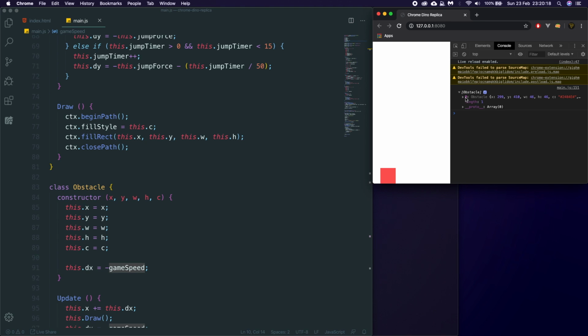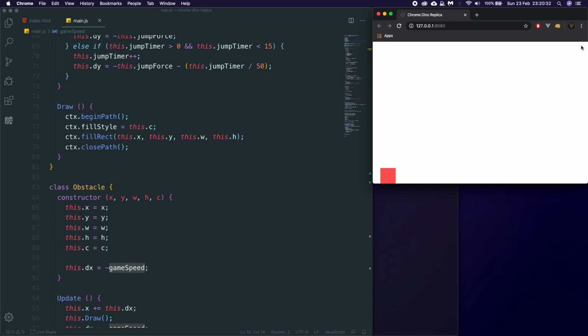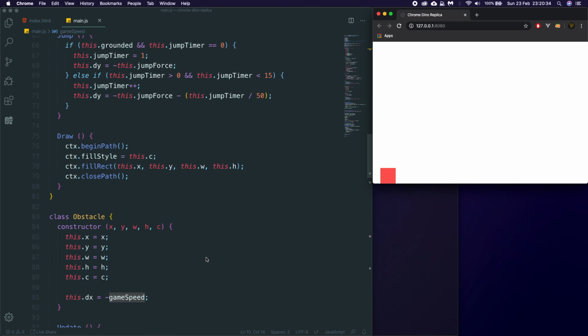So we've got an obstacle, as you can see it's in there. It's X, Y is 299, 410, its width is 46 by 46, and we've got a colour of that, and it's moving at -3. Good. So let's actually start spawning these characters.